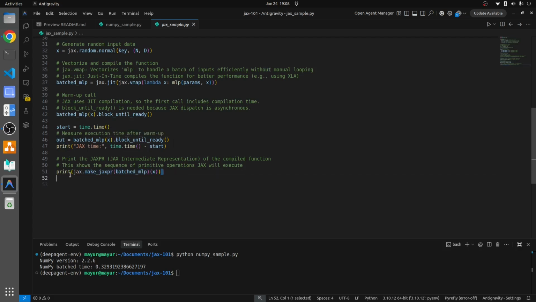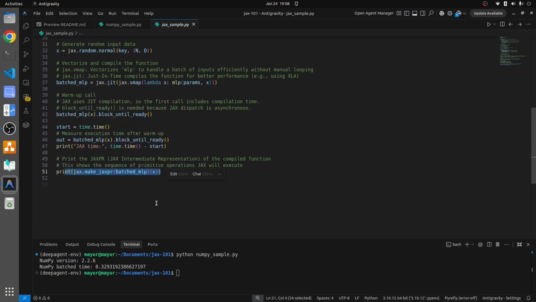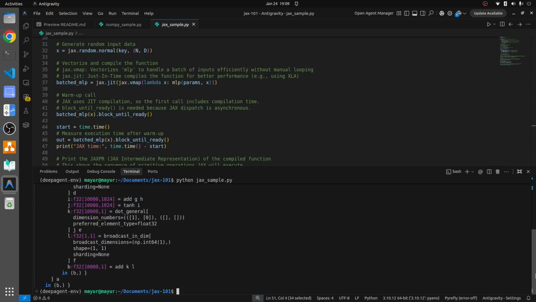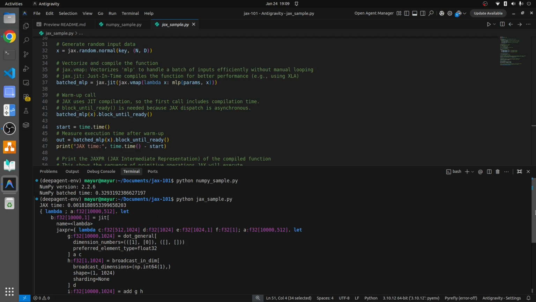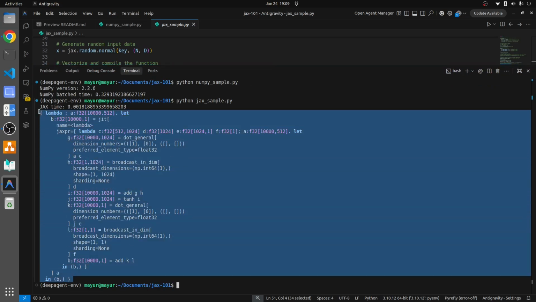And then here we print our JAXPR, which is the intermediate representation that you get after compilation from JIT. So let me call this again, jax_sample. Let us see how long it takes to run this. It got executed. Now let us see the difference in time. The NumPy run was 0.3 seconds, and this is 0.001, which is 100x faster than the NumPy sample. And this is the JAXPR that we wanted to view.